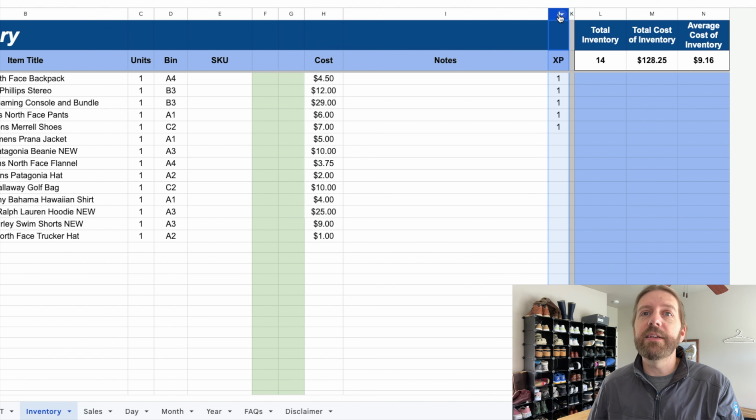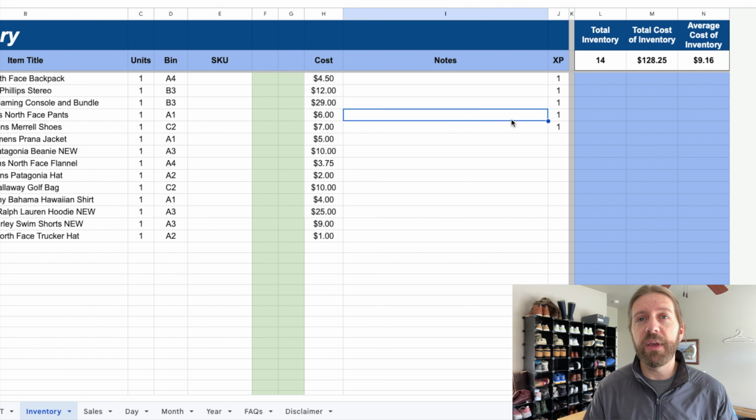If you're cross-listing your items out to other platforms, you can put a 1 or an X here. This basically just tells me on my own personal sheet whether that item has actually gotten cross-listed so that I know where I left off.